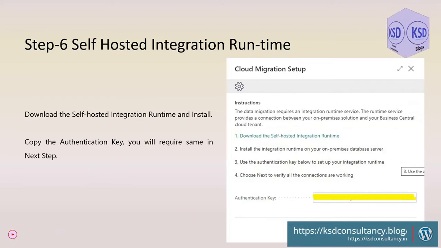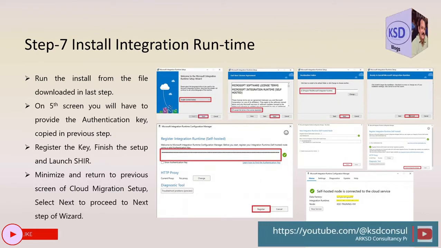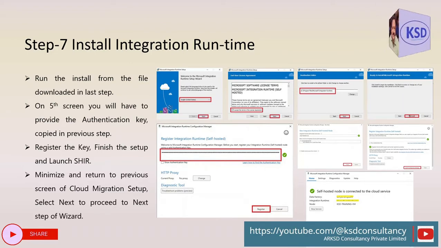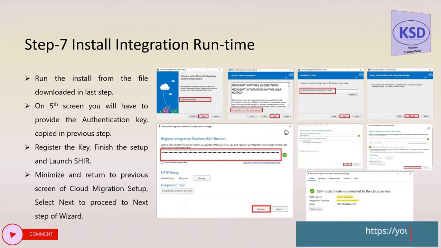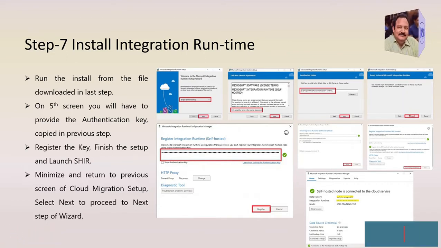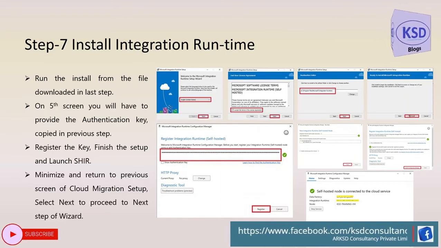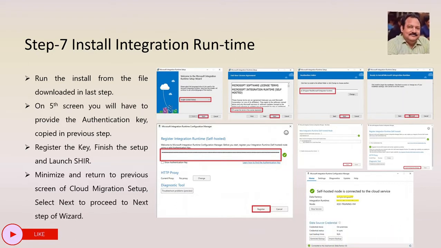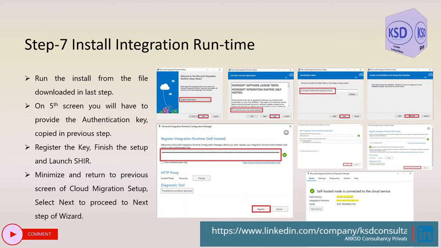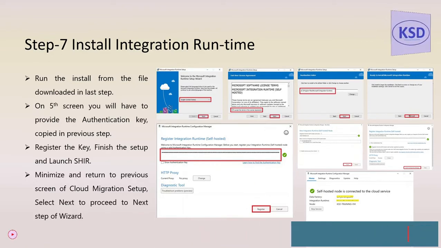So next we will locate the file which we have downloaded and run the setup. The setup is very straightforward. Like other applications, you just accept the license, next, next, next, and so on. When you reach the 5th page, at that time you will be asked for that authentication key. So the authentication key which you copied in the previous step, you will paste over here.